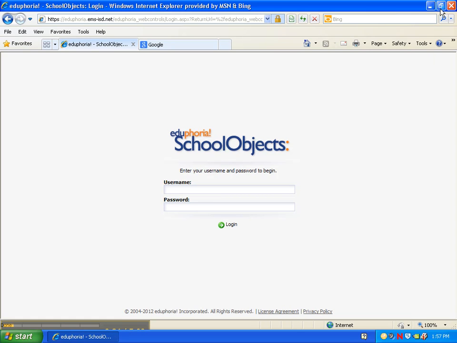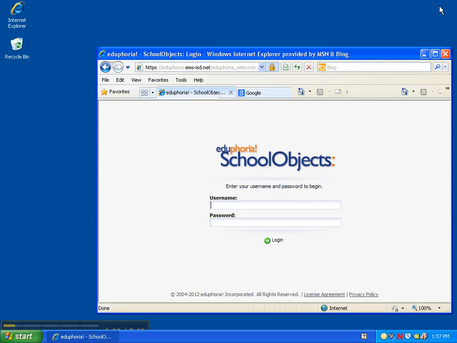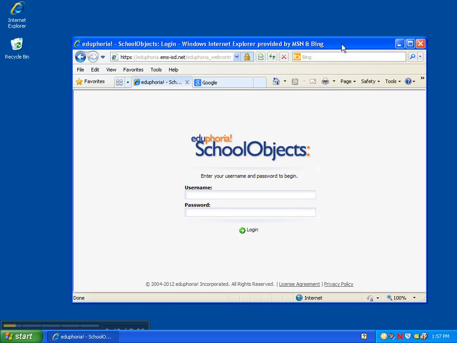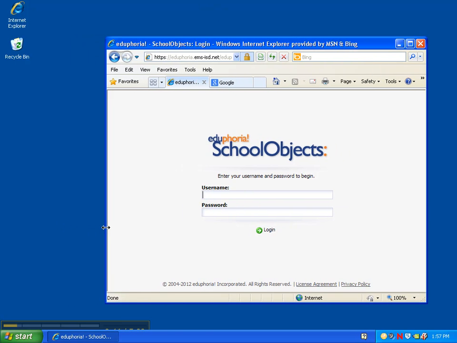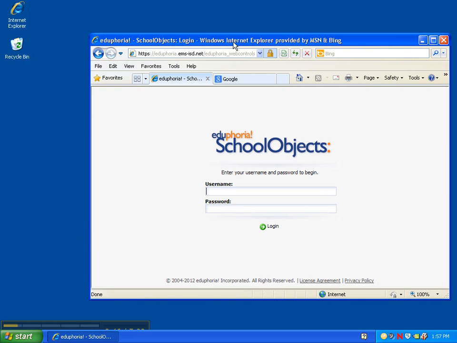So I'm going to come over into the upper right hand corner. I'm going to click the Restore Down button. It's the one in the middle. It makes it a little bit smaller so that I can see some of that background. If it's not the right size, you can drag it around and you can change it from here.